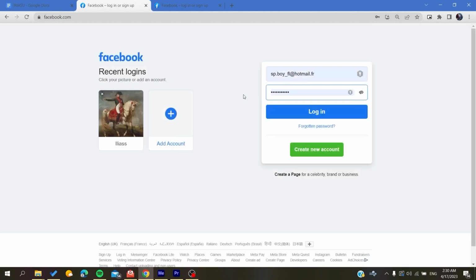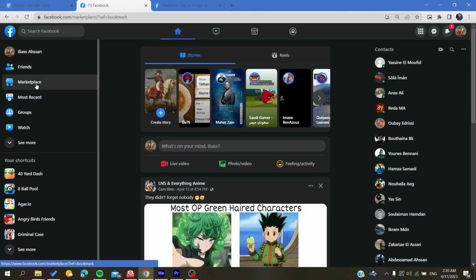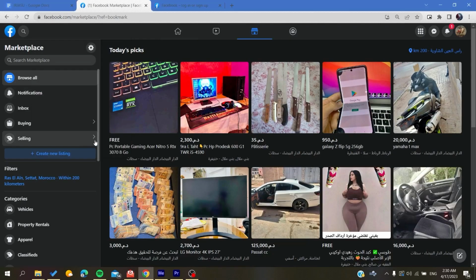Then all you need to do is to go again to facebook.com and then you are going to log in to your account. So basically you click on login after you fill in your email and password and it will take you to your account. And now the last thing to do is to go to the marketplace, and now all that remains to do is to follow these simple steps.